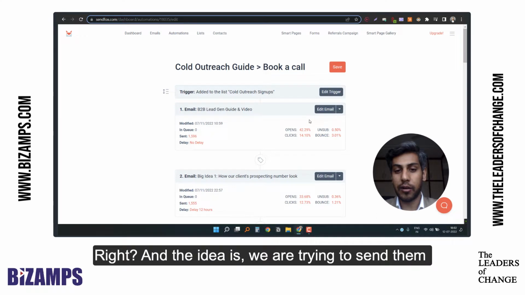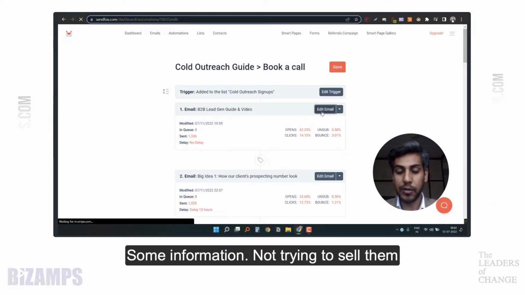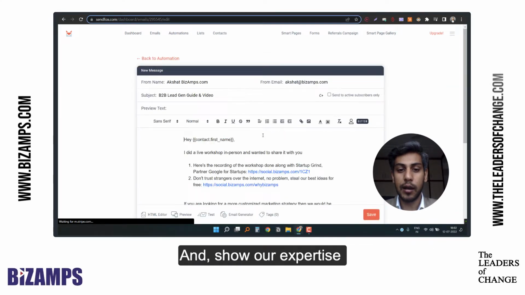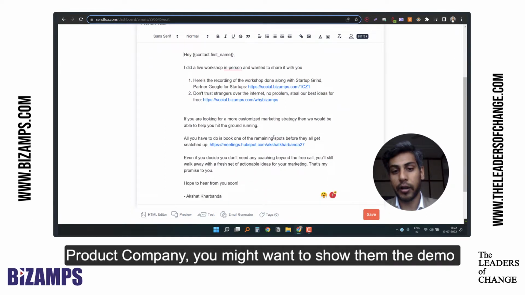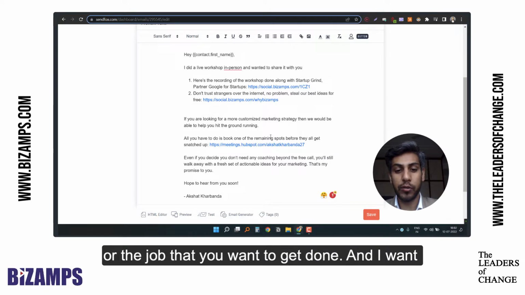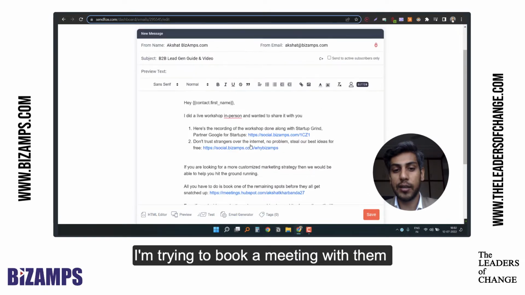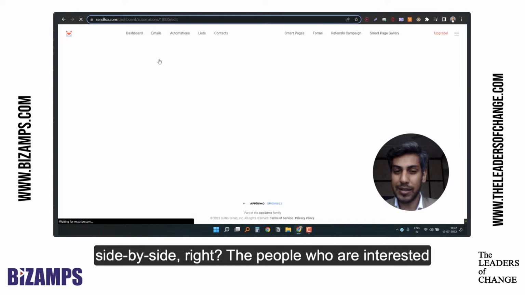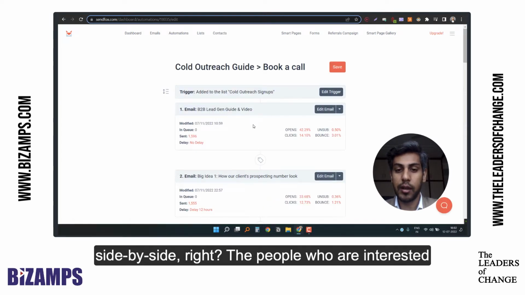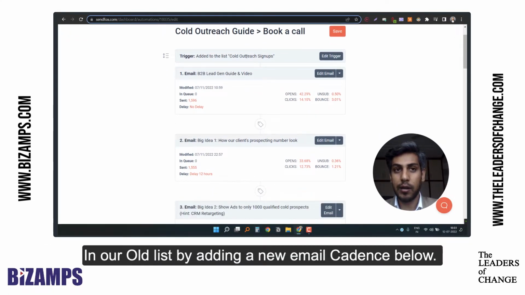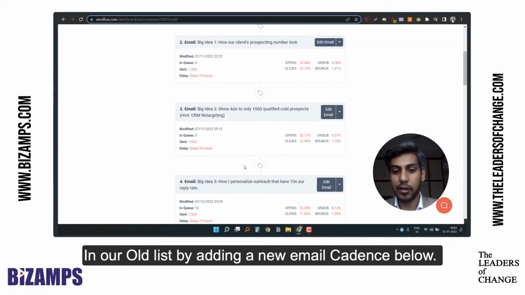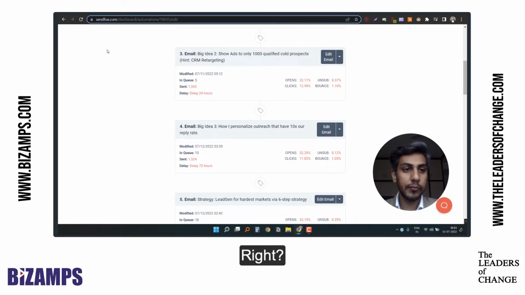The idea is we are trying to send them some information, not trying to sell them, and show our expertise, because we're a services company. If you were a product company, you might want to show them the demo or the job that you want to get done, and try to get them to book a meeting side by side, right? The people who are interested. And as we have a new offer or a new video coming up, we send it to everyone in our old list by adding a new email cadence below, right?